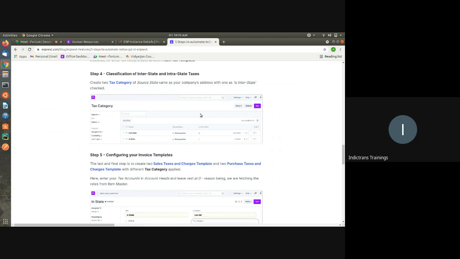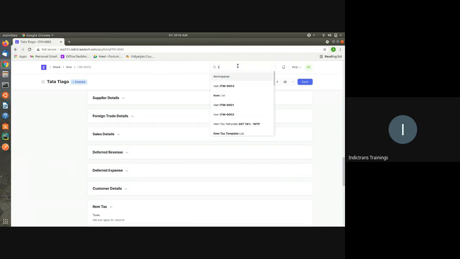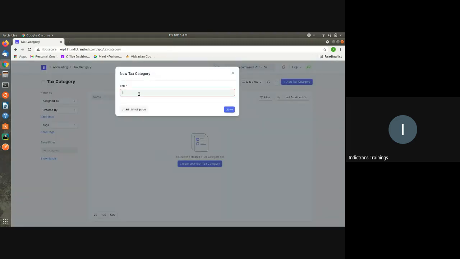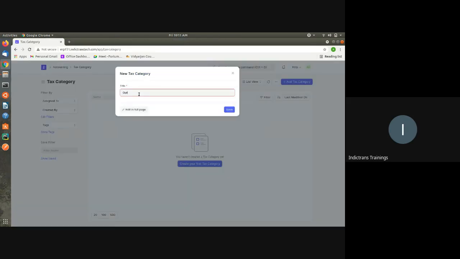Yeah. Step 4: create two tax categories with a source state same as your company's address, one as in state and one as out state. So create two tax categories first. Same as the company's state, in state and out state, right? Yeah, outside and inside. Edit in full page, sir? Just check what is there, save. Yeah, you can save it.